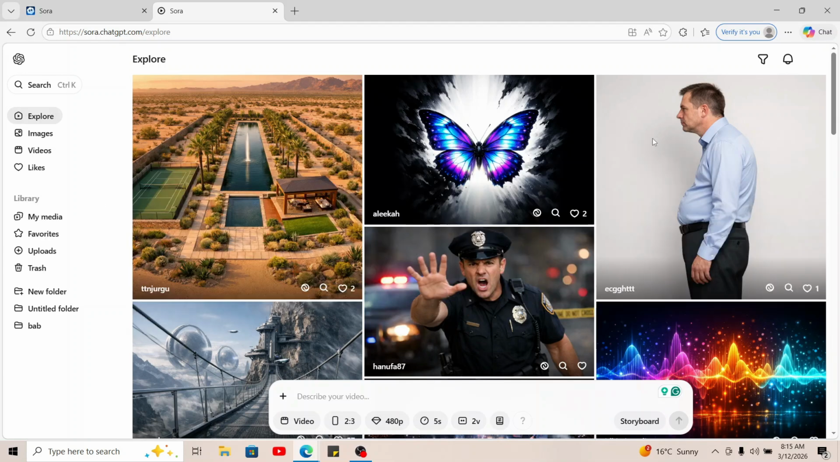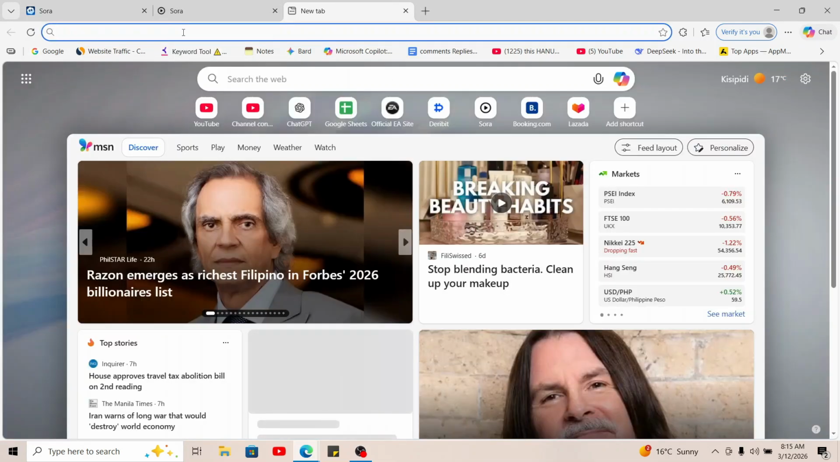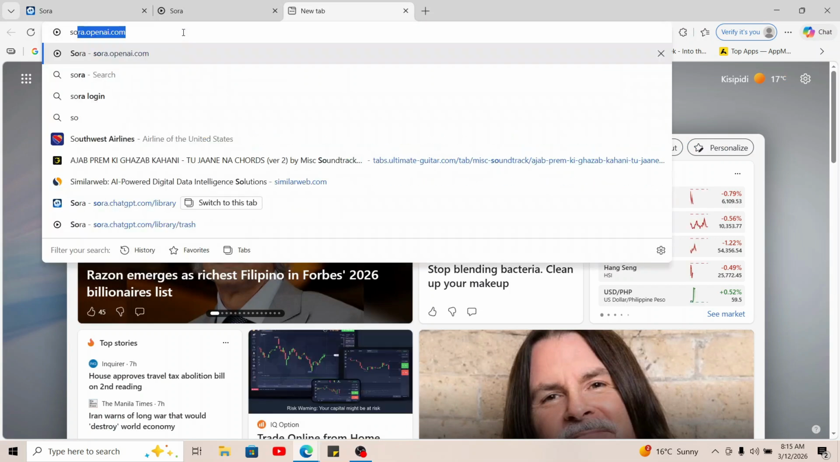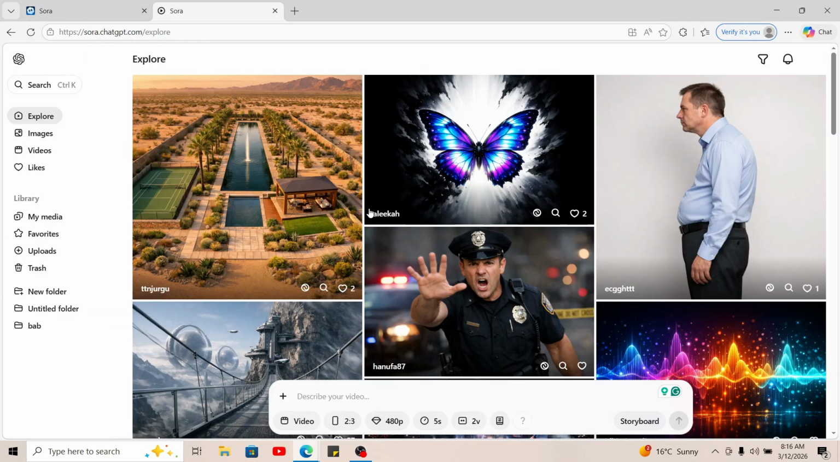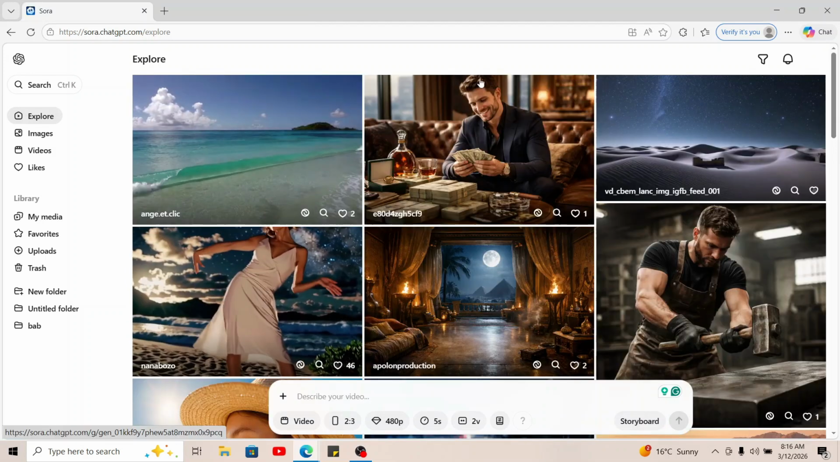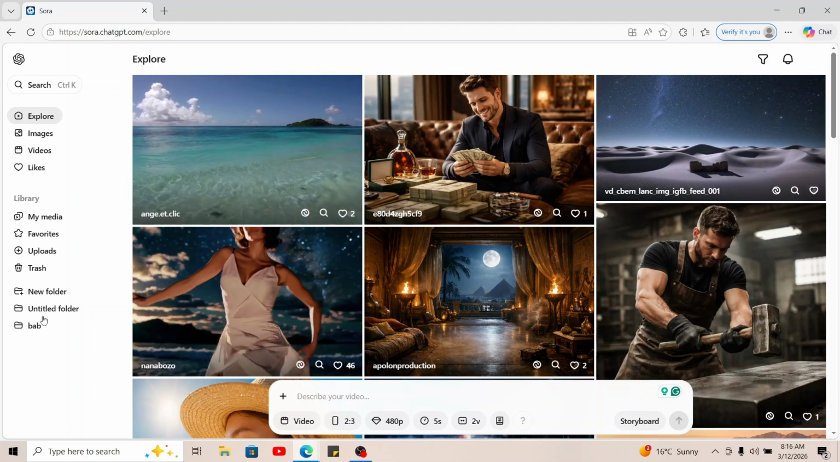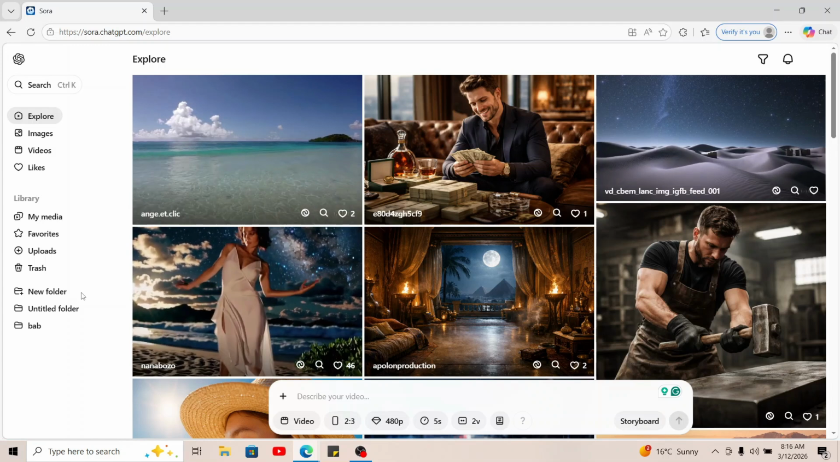In this video, we are going to be learning how you can easily create a new folder in OpenAI Sora. So here is how you do it. First of all, open a web browser and type in sora.openai.com and search. You'll end up in the official homepage for Sora, from where you can go to the left-hand side menu and click on New Folder button.